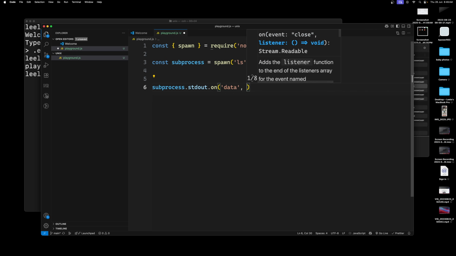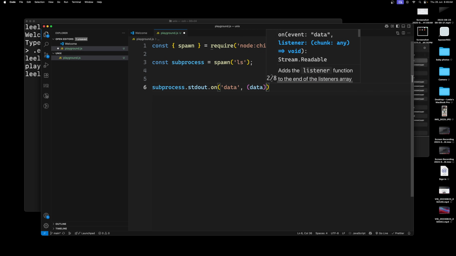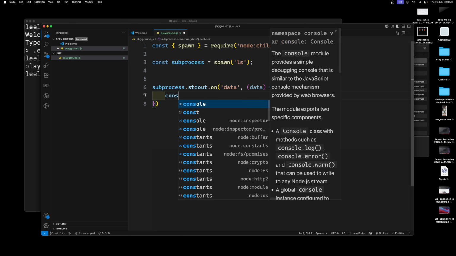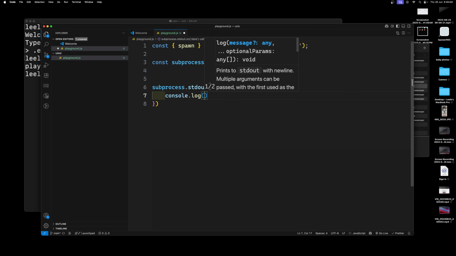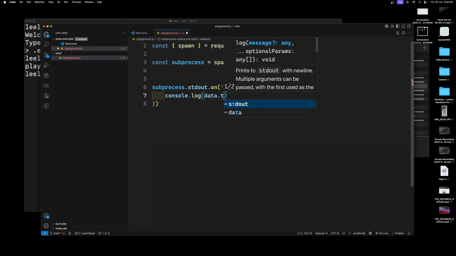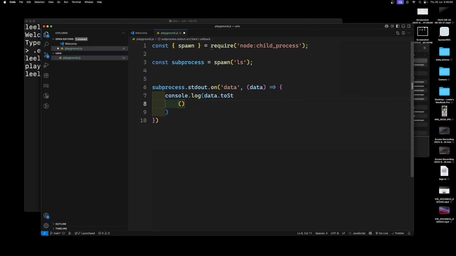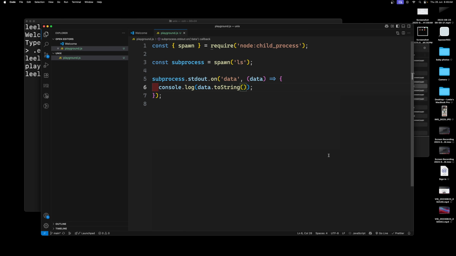So you are listening to the stream and data, and here I will try to do console.log(data.toString()). That's it. It will give you the buffer. Here we are running ls and listening to the standard output stream, which is the standard output of the command. The data comes as a buffer, so we convert it into a string and log it. Let's run this and see what happens.